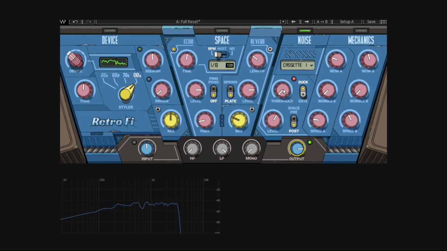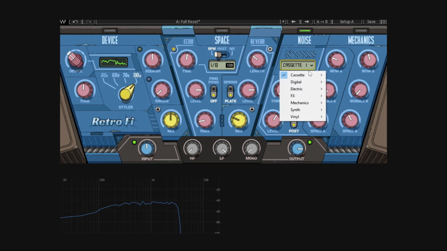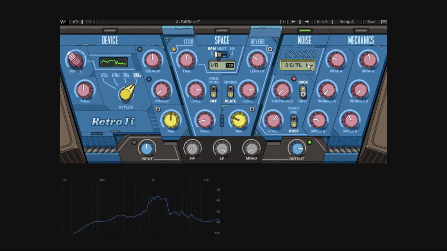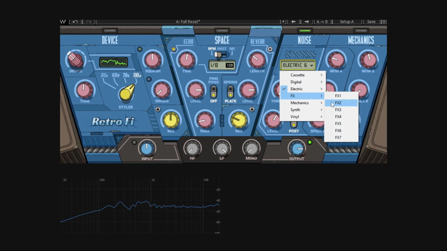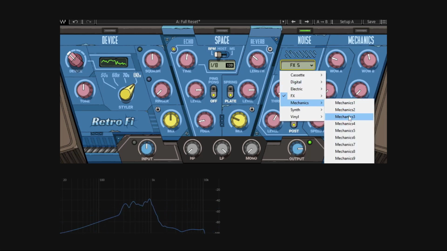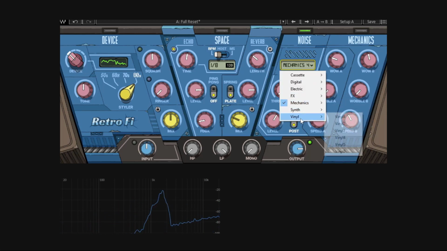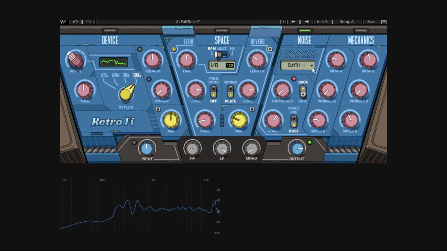So, again, right now, it's standing on duck, but it's listening through a threshold to do the ducking. If this is super low, it doesn't matter. I play anything, it's just not going to react to it. So you can use it as, again, constant noise, which is great. And you get a lot of different noises. Digital, electrical, effects, mechanics, and then the good old vinyl. And you have synth sounds. Different ones. And again, it's just really cool.